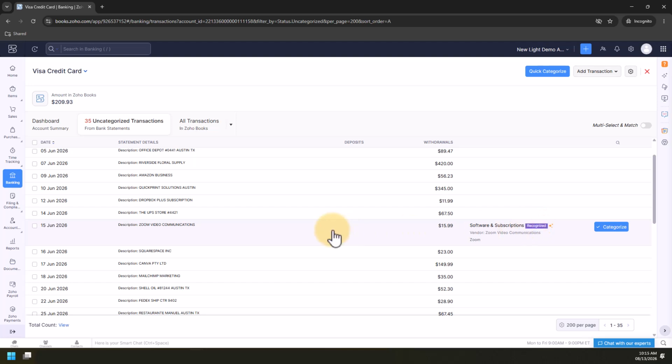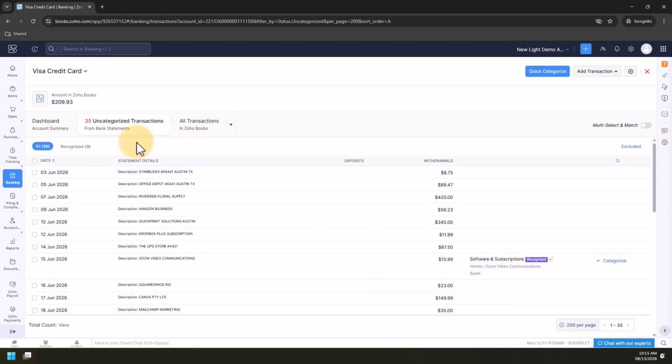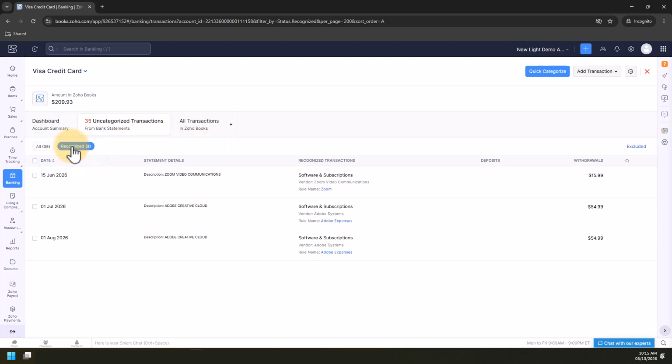So the way I like to work with rules is to come over to the recognized tab. I will typically not set them up to auto add. I just like to have the extra pair of eyes on what's going into the books.